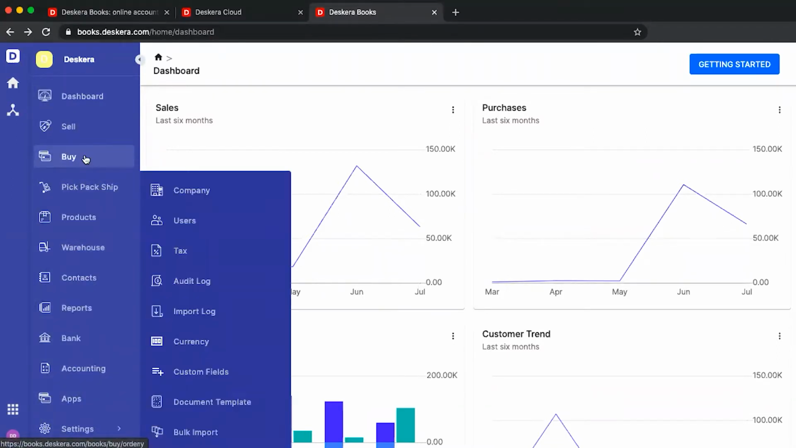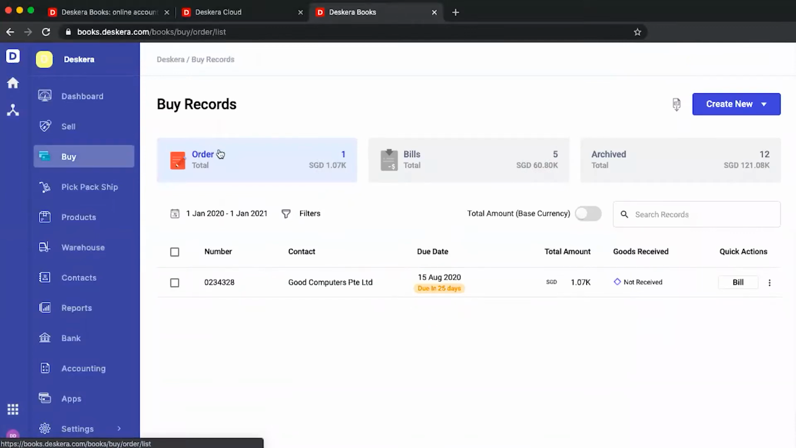Next, let's go to buy. Inside buy, we have our order, bills, and archived. We have our numbers, contacts, due date, total amount, goods received, and quick action. Under create new, we can create a new order, or we can go directly to new bills.